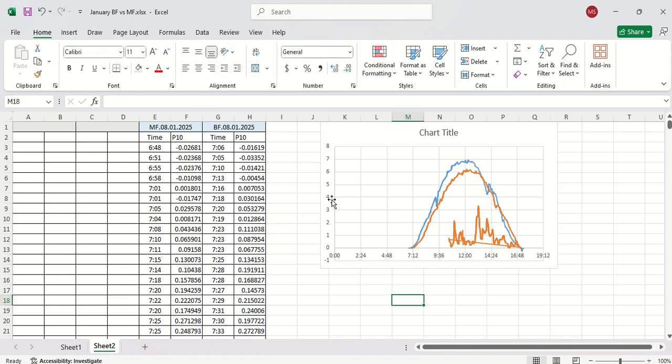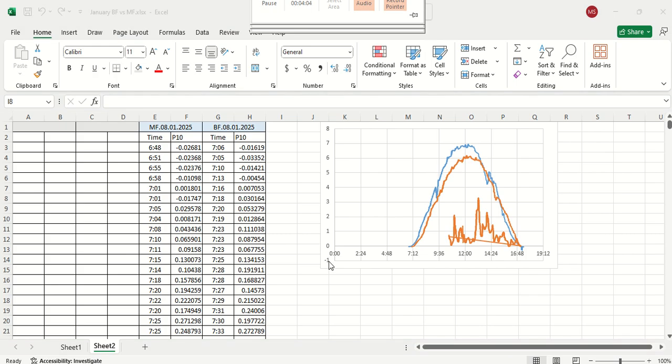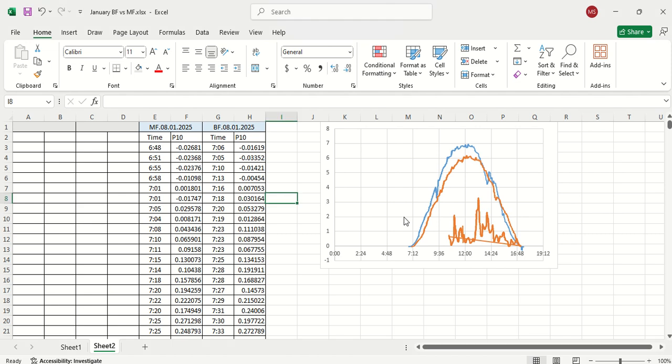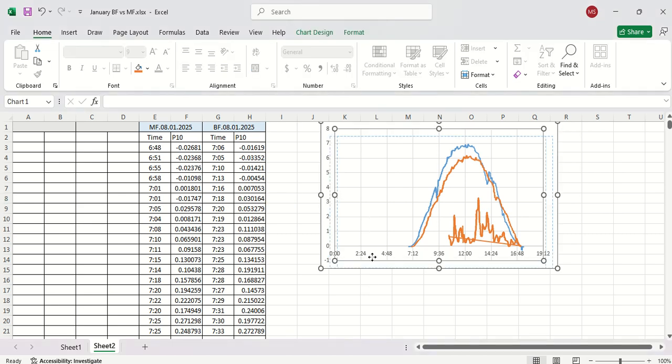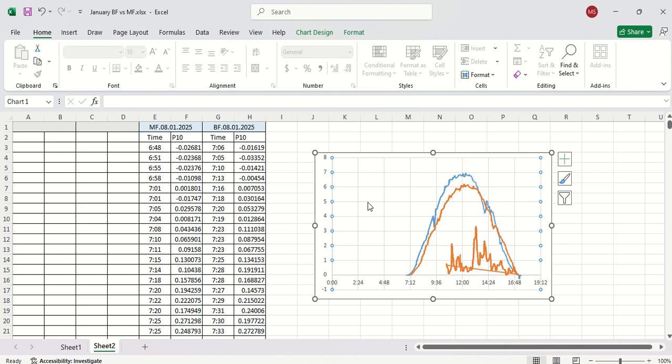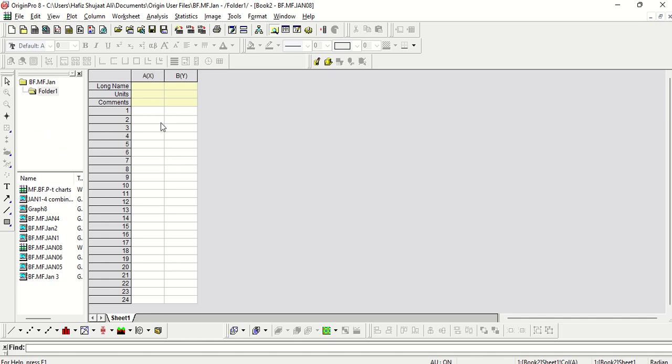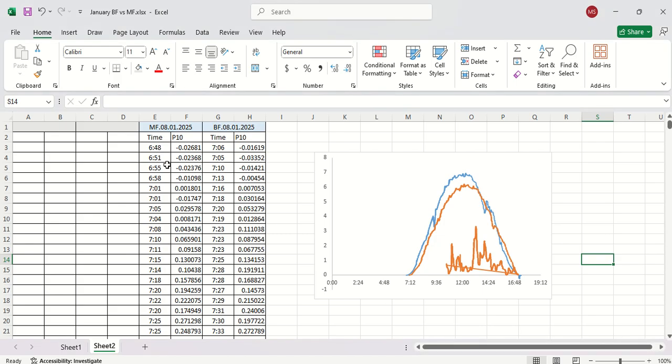Okay, now let me plot the same graph in OriginLab. So this is the graphical user interface. Okay, so Excel has given us this graph. So I think something is messy in this graph. I don't know what the problem is. So that's why I would prefer OriginLab for plotting the same data set.